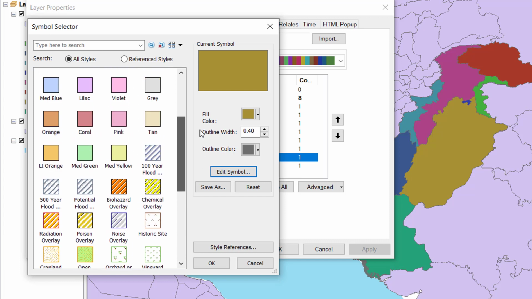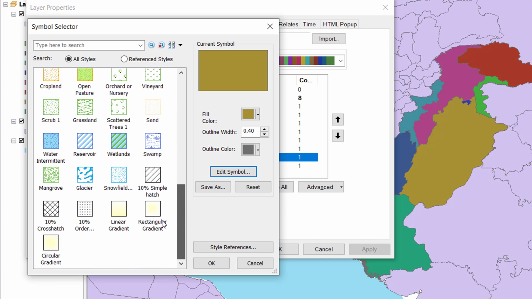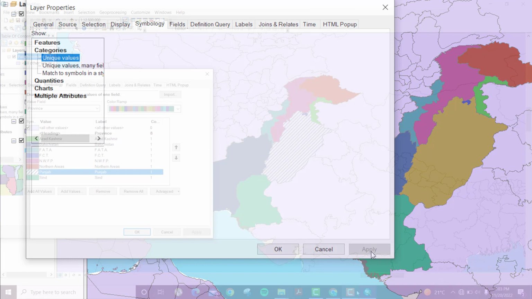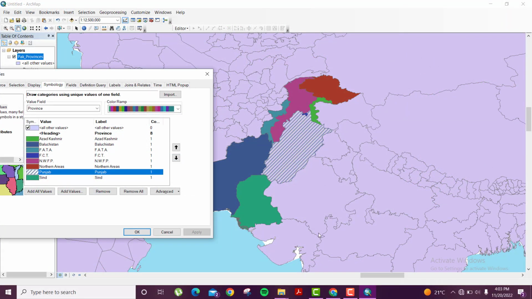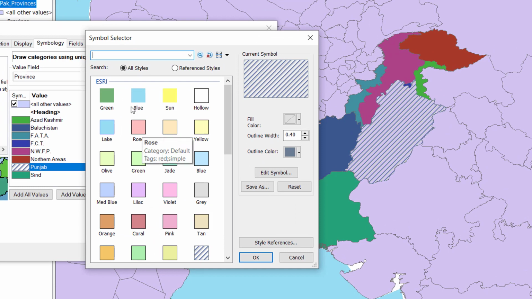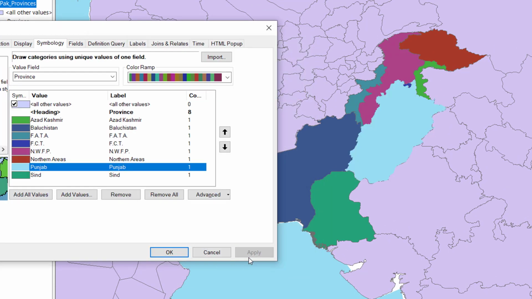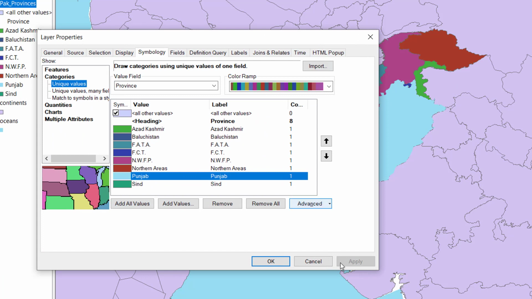For example, I'm going to change to this, and I'm going to click OK and then just apply. Okay, so the symbol has been changed. Let's try to change its color again. I'm going to double click on it and select this and apply. So now this has been changed to blue. Okay, let's try something else.